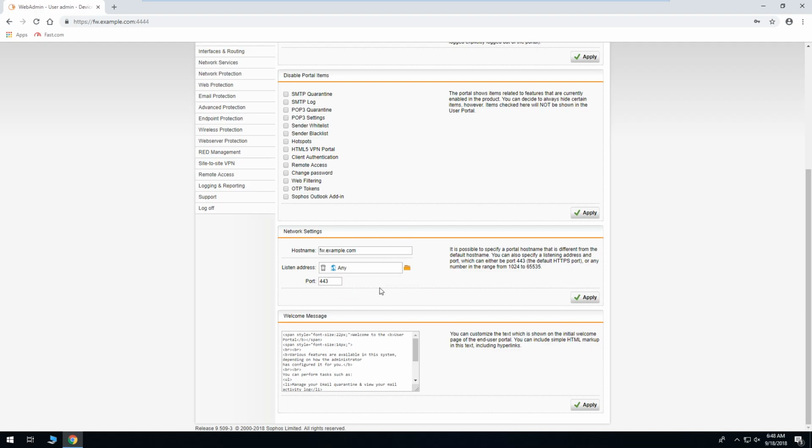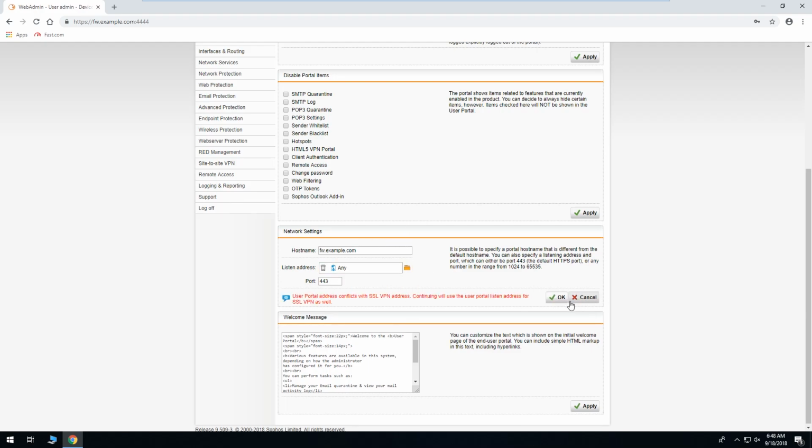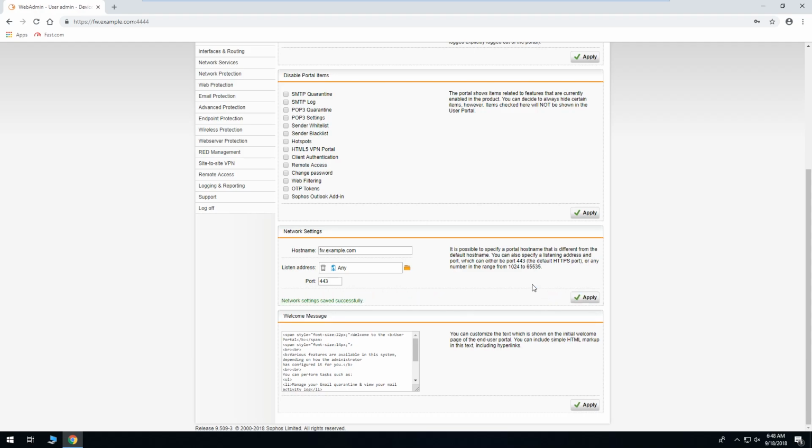So we'll just leave this on any and 443, that's fine. And then again, we're just warned here that it is using the same address that's set up and the same port that's set up for the SSL VPN, but that's perfectly fine. That's not going to cause any problems. We'll just hit OK to bypass that.